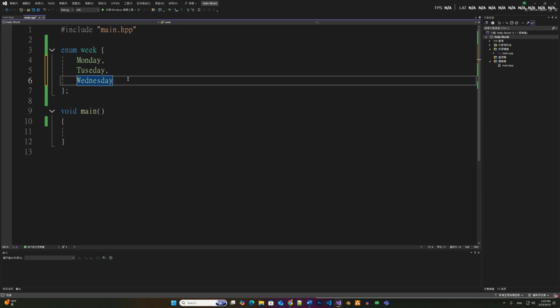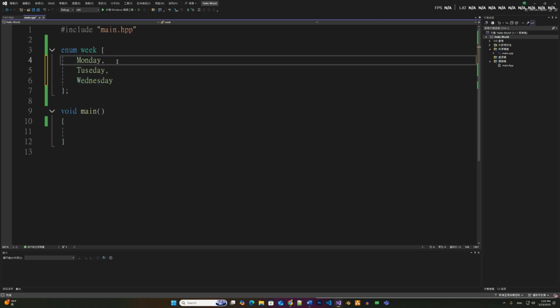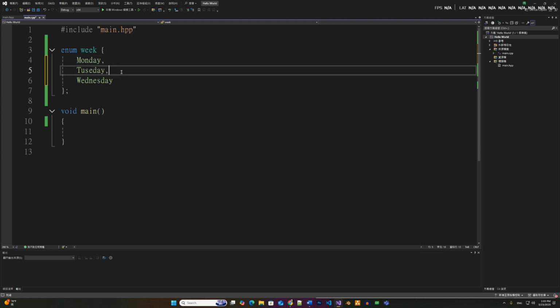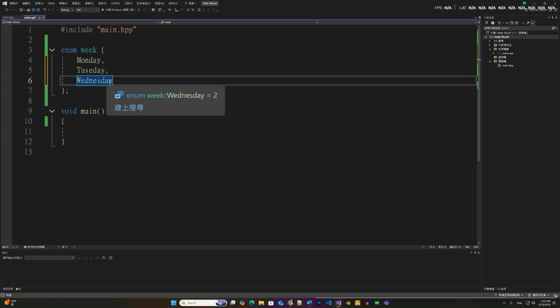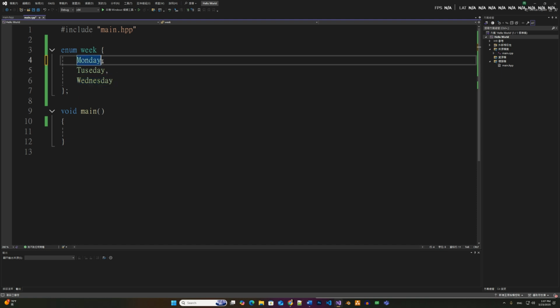Okay, so by default, the first value starts at 0, and the rest are assigned incrementally, so the second value will be 1, and the third will be 2. If we want to start from a different value, we can manually assign it like this. The following values will then increment from there. It is pretty simple, right?